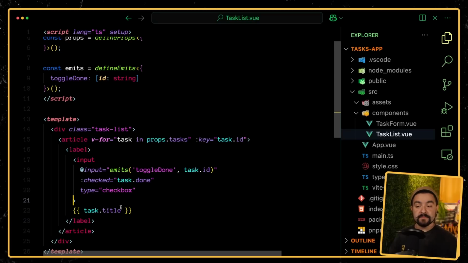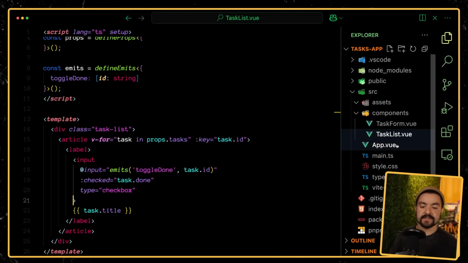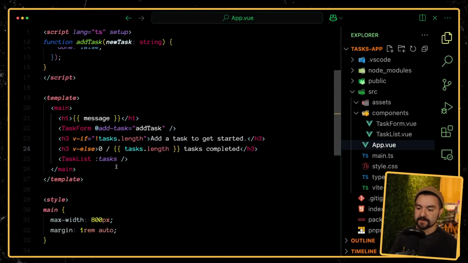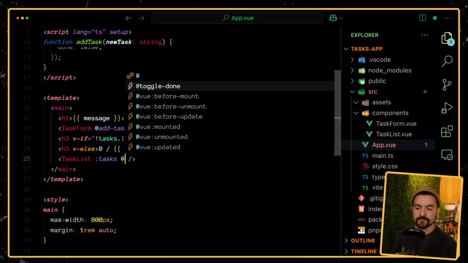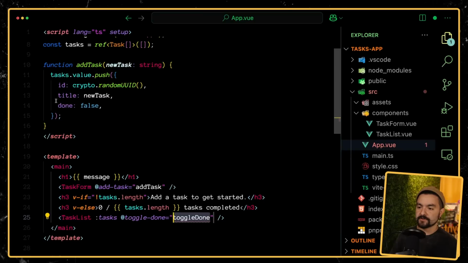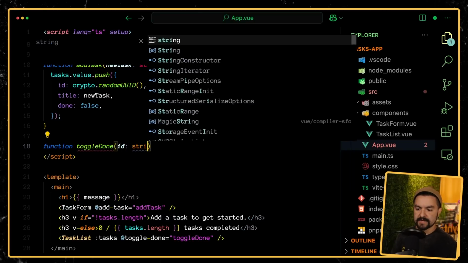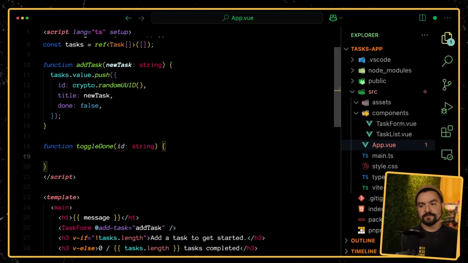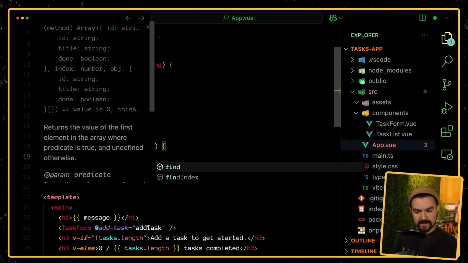So now that we're emitting this event, we can tap into that event in the parent component. So over here on the task list, we can tap into toggle done. And in this case, we'll just define a method called toggle done. And this will take in the ID, which is a string. So first we'll find that task inside of the tasks array. So we'll say task is tasks.value.find.